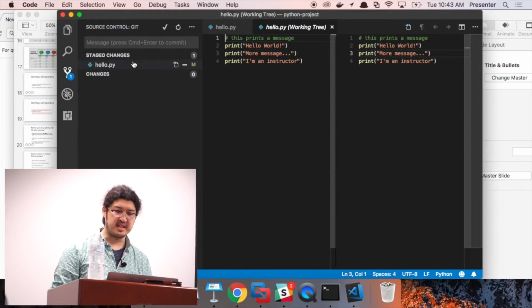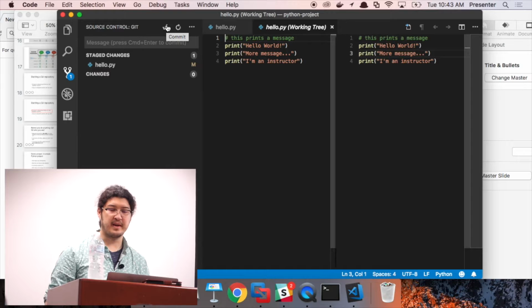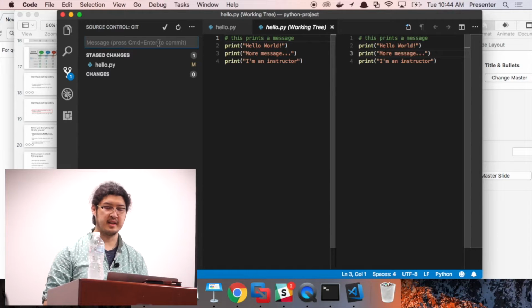These are all the staged changes. I'm pretty happy with it. You commit by going to the check mark here. And before you click the check, though, you put your message here. So I'm going to say something like "change messages."